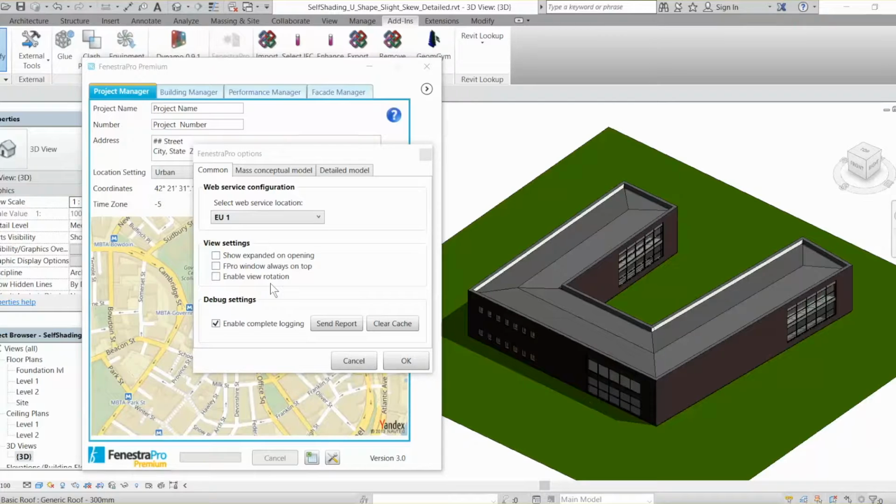The last section to look at here is debug settings. Basically, as Finastra Pro works, it makes a log of what's happening and of what's being done, and potentially it also logs any errors or exceptions. So if you find that a model that you're using causes exceptions, causes Finastra Pro to close unexpectedly, then it's better to check this box, and basically it enables full logging.